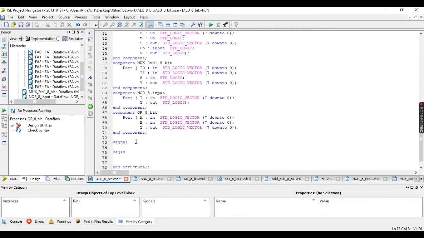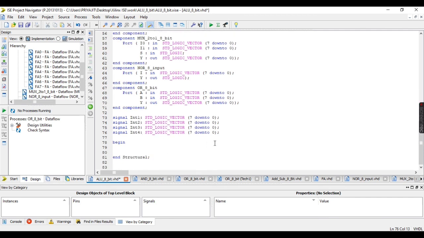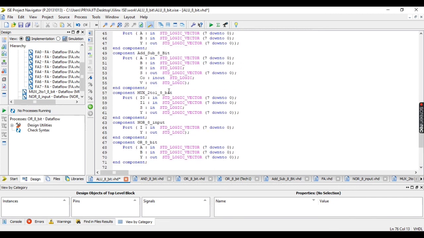First signal int1, and it will be a vector signal. Its type is std_logic_vector, with size 7 down to 0. We need to declare 3 more such signals: int2, int3, and int4. Done. Now we'll be using these signals in order to interconnect all these components.